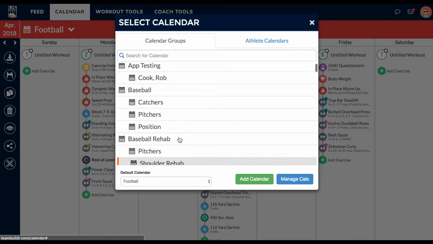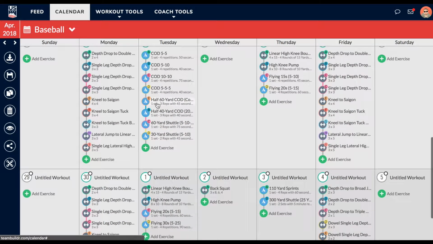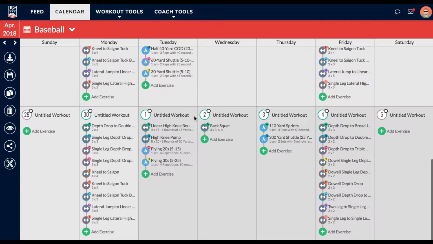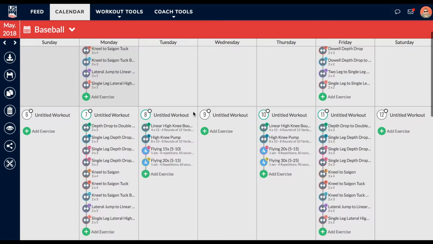Let's go to baseball for this example. Once I'm in the baseball calendar, I can scroll week by week and even go month by month. And if I take a day that I want to program for, such as Wednesday the 9th, all I have to do is just hit add exercise.